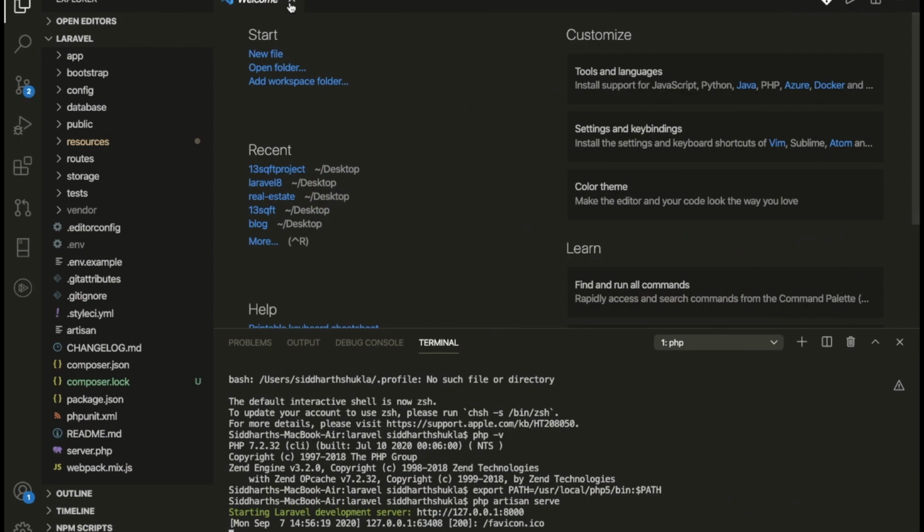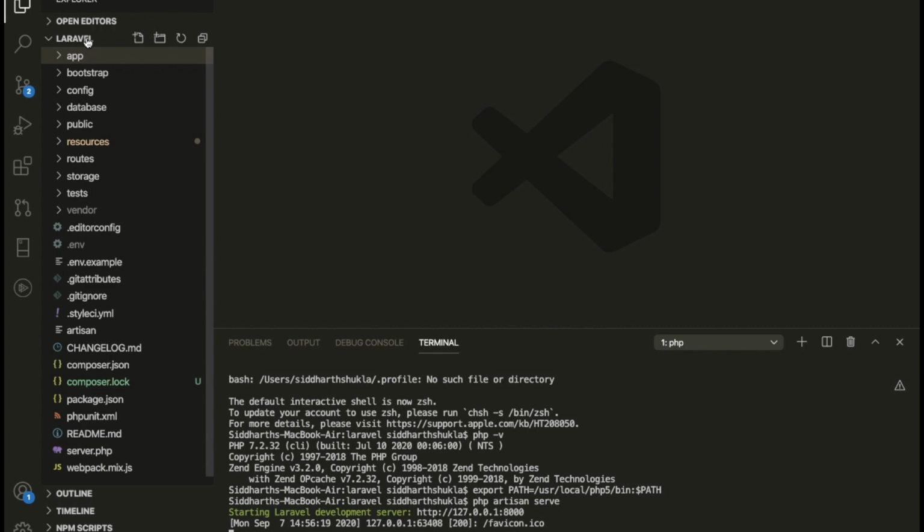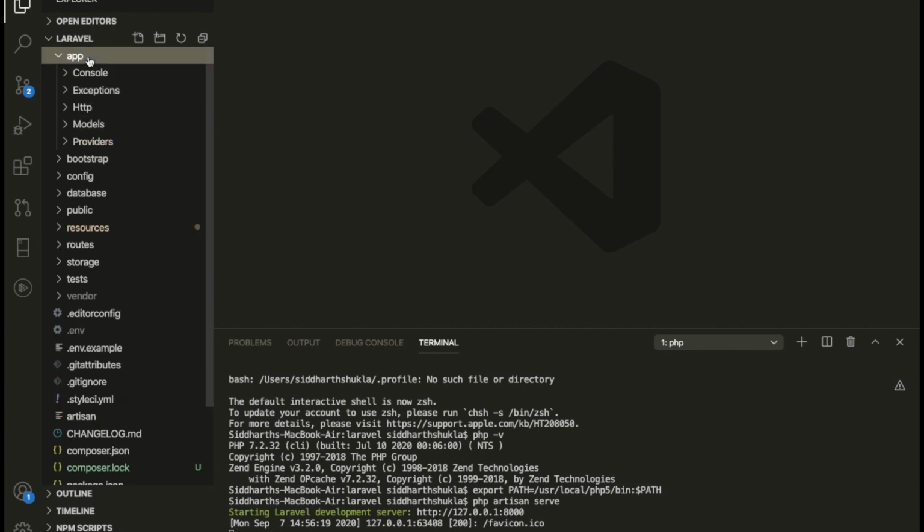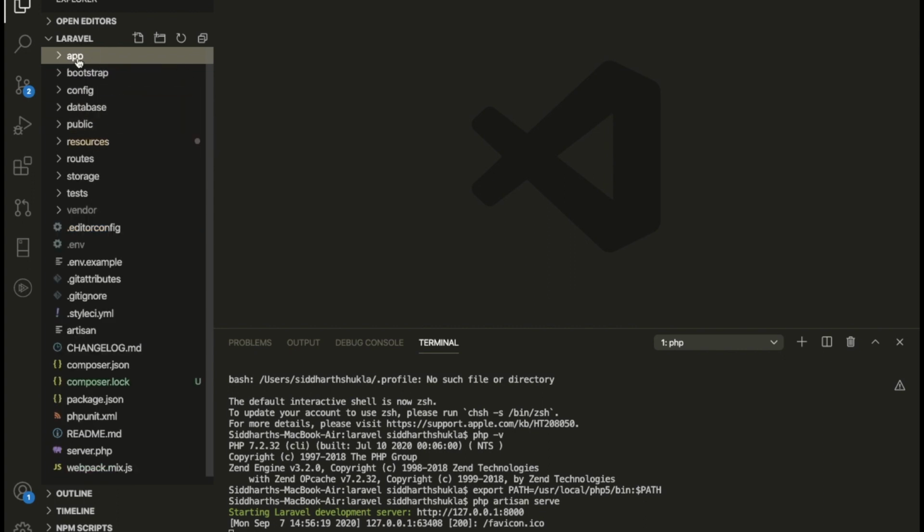This is the folder structure basically in Laravel 8. You can check here. So look here, we have app. Inside the app folder we have the models. Okay, so basically this is a basic understanding of how Laravel 7 is different from Laravel 8. Okay, so now I'm going to show you here.